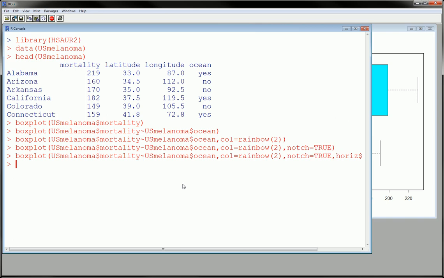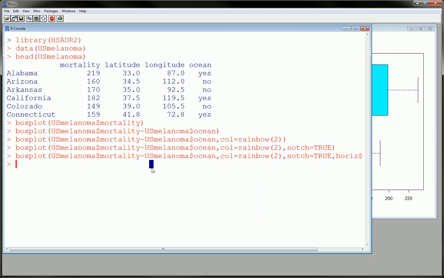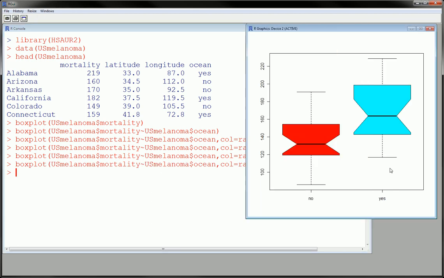And of course, you can put a title using the main command. You can label your axes more clearly. You can alter some other things, but overall, I think this particular side-by-side box plot is approaching the salient qualities that we wanted. So, hope this was helpful.